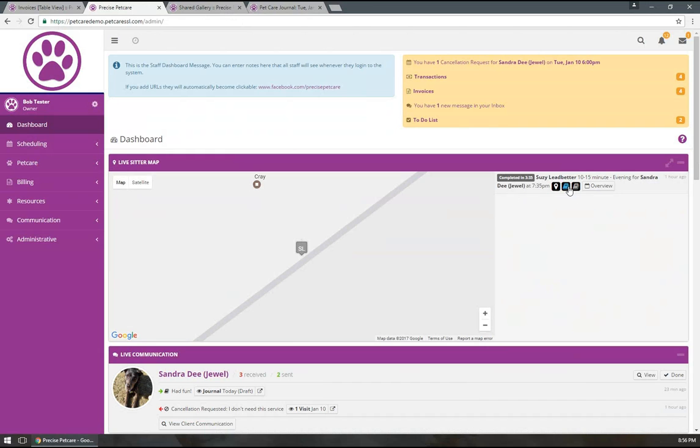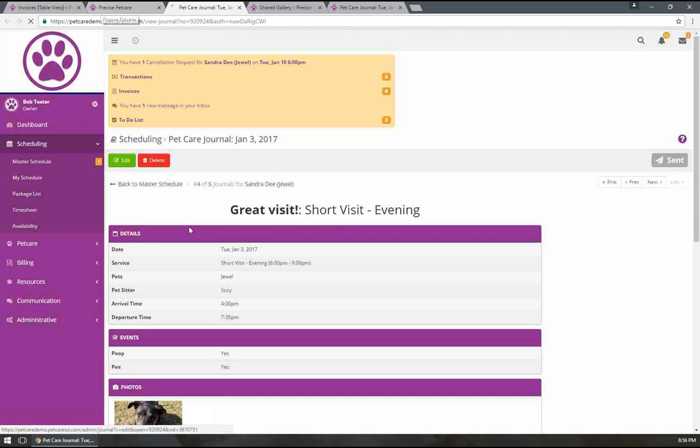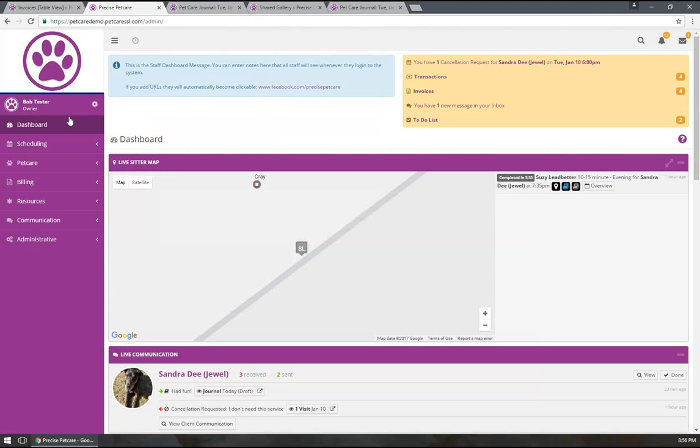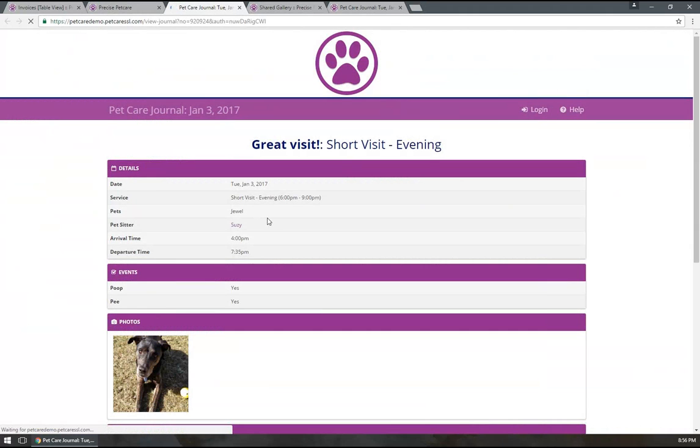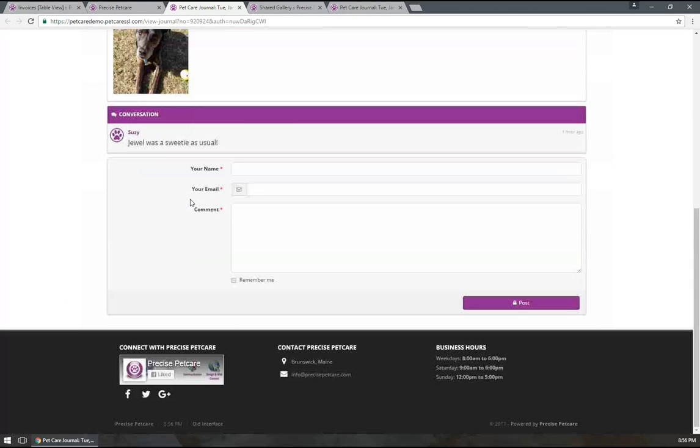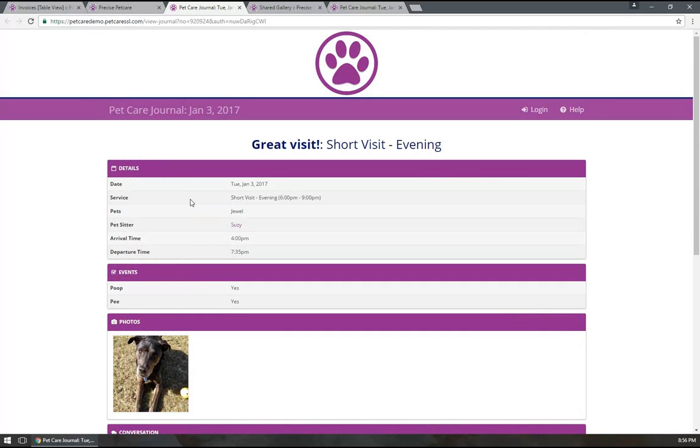So now we can look at a journal. We can see this is what it looks like when you're logged in. And the journals are still accessible when you're not logged in. So if I log out, we can still see that journal. And it has the new interface. So there's no requirement to log in to see journals as before. Right. And that's the way it is now.